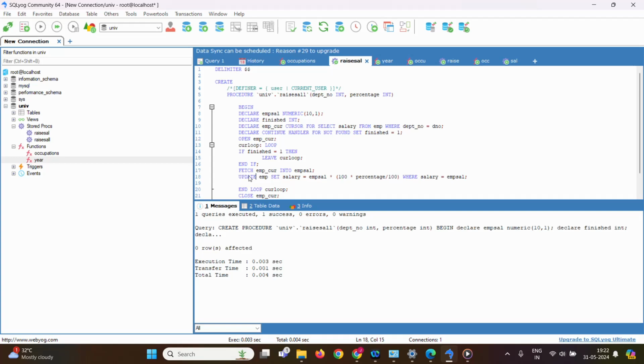So update table name, set: what is the table to be updated, emp, set salary is equal to the formula we use to compute the increased salary based on the percentage that is inputted. Where, what is the condition?